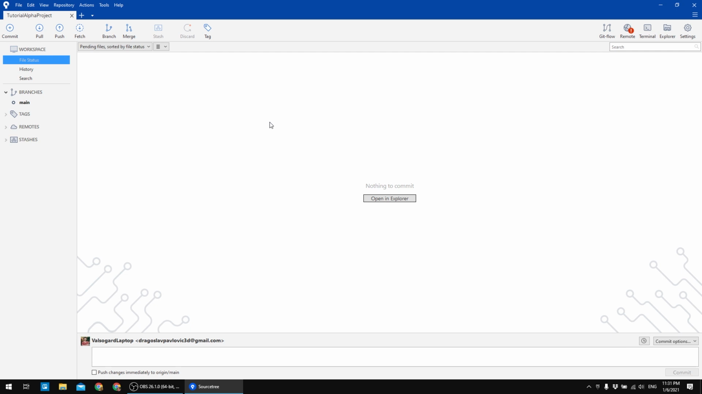By default, Sourcetree comes with this light theme, which is overly bright if you ask me. But if you want, you can change that to dark theme. So let me show you.